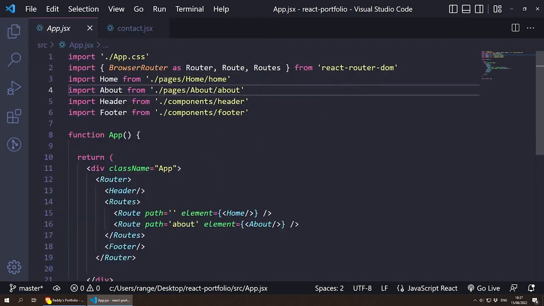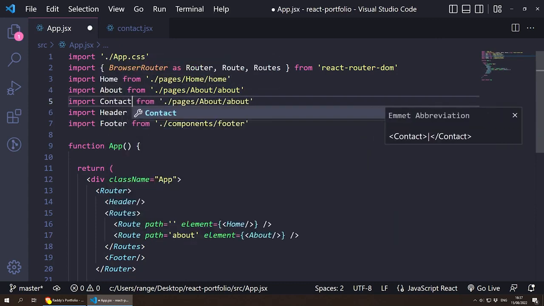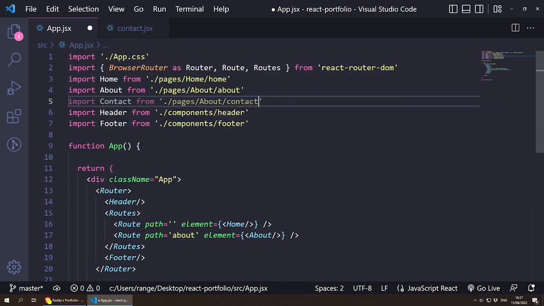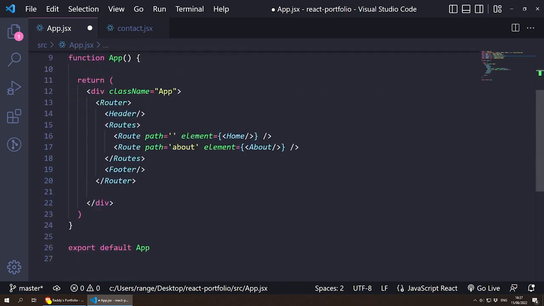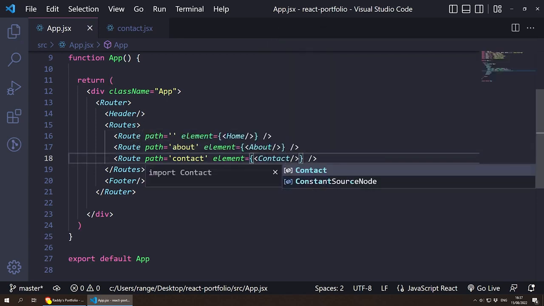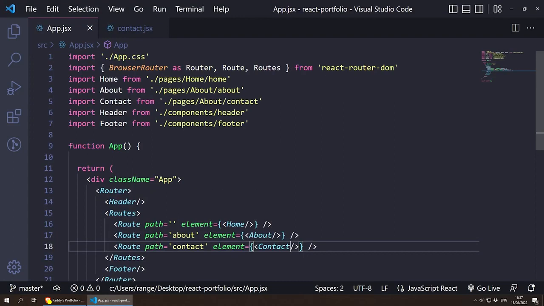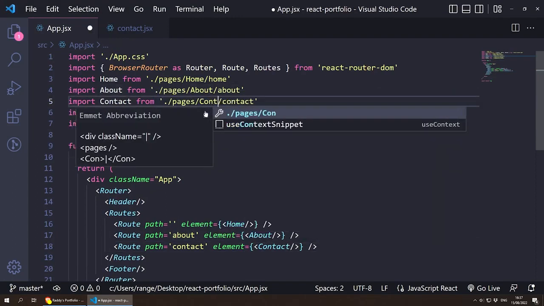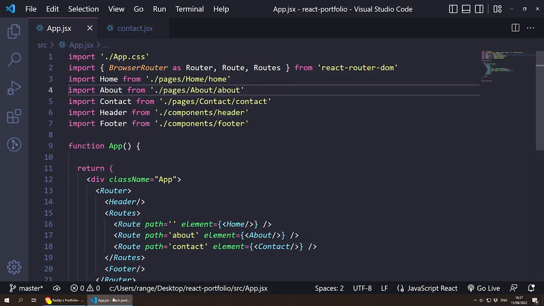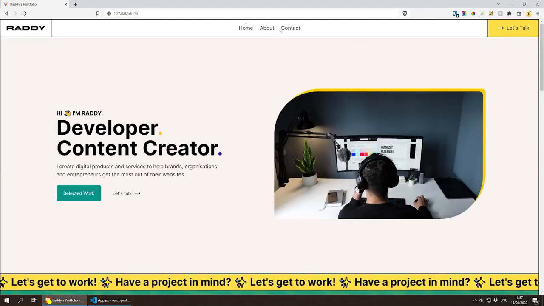So under about here, we can potentially copy this, Alt-Shift down, and put this as contact, and then put this as contact. Cool. Let's copy this contact and create a new route. Copy this, put this as contact, and change this to contact. Save it. Let's go back to the page. And we have an error. It says pages about contact. Yep, that's correct. This needs to be contact. This is what happens when you copy and paste sometimes. And here it is. The contact page is working. I can click about, the home, and so on.